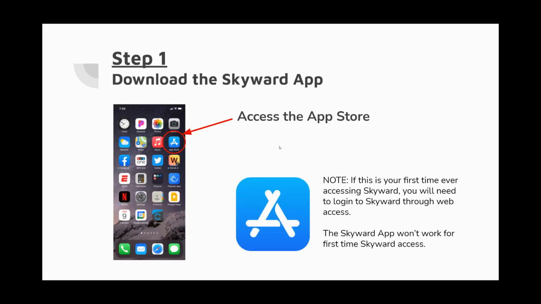The first step is to download the Skyward app, and you do that through accessing the App Store, just like you do many other apps. I do want to quickly note that the Skyward app doesn't work if you're a first-time Skyward user. So the very first time that you ever access Skyward needs to happen through web access. And then from that point on, you can use the Skyward app to access Skyward.